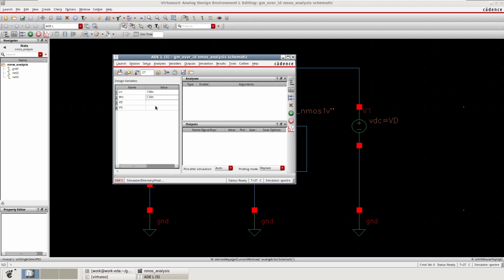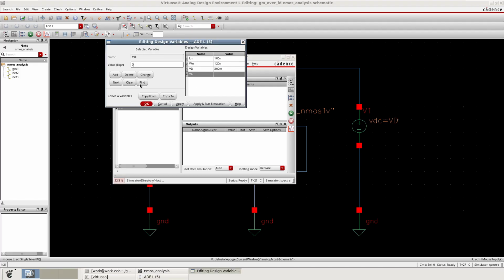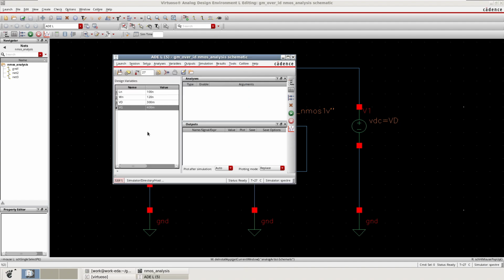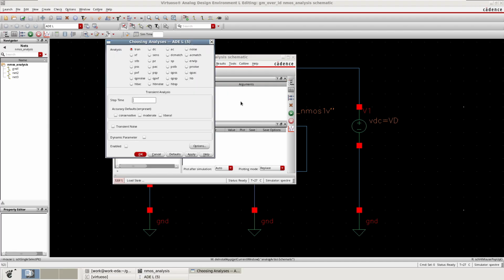So VD and VG we don't know. So let us consider some arbitrary values. Let's consider VD is, for example, 0.3 millivolt. Sorry, 0.3 volt. So it means 300 millivolt. And VG will be, let's say, 0.7, or you may consider 0.4, whatever. Apply, OK. Fine. Now we will do analysis. At first we will do the DC analysis.